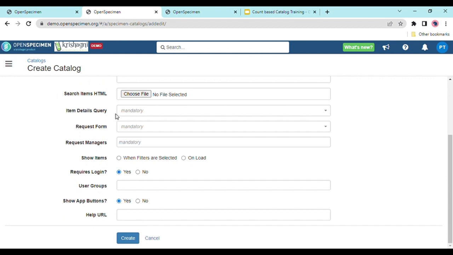Item details query is a query used for internal purposes. This query creates a CSV file which contains the fields and the specimens that the researcher has requested. The CSV file is sent via email to the request manager and logged in researchers. This query is also used to display a view for a request manager.